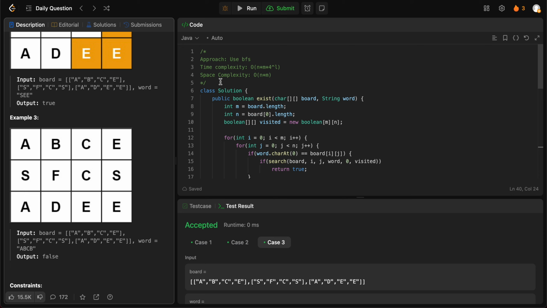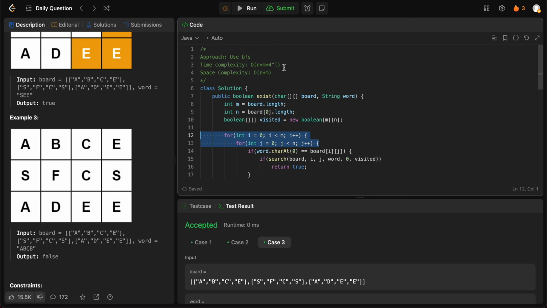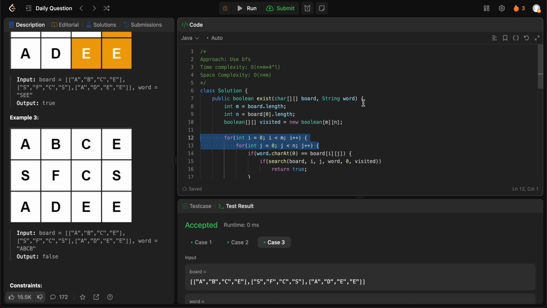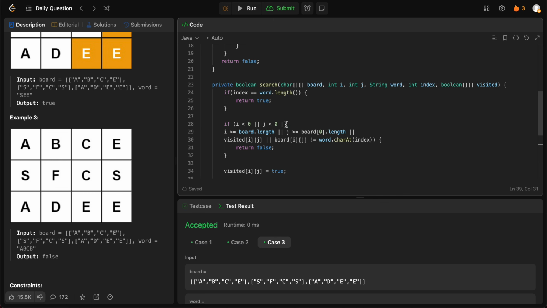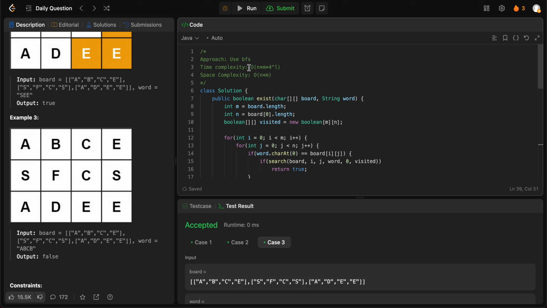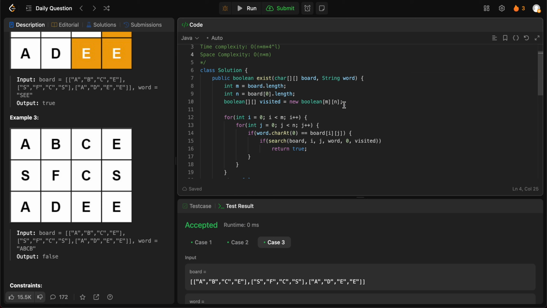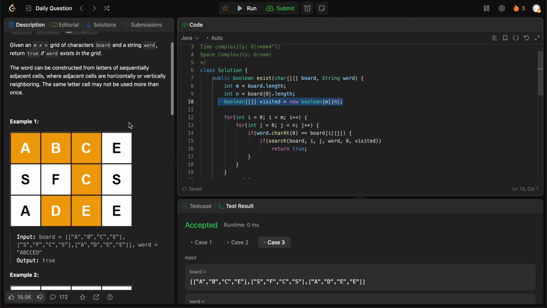Awesome. So let's talk about the space and the time complexity of the entire solution. So the time complexity of the entire solution is n times m, because we iterate through all of the rows and the columns, and 4 to the power of L. L here represents the length of the word, and since we're going in all 4 directions right here, and we have to do that L number of times, it'll be 4 to the power of L. So that's the reason why that's the time complexity. The space complexity is O of n times m, because we are using additional space to store whether a particular cell has been visited or not.